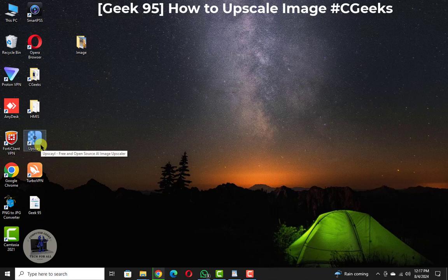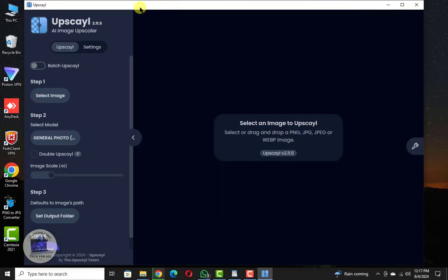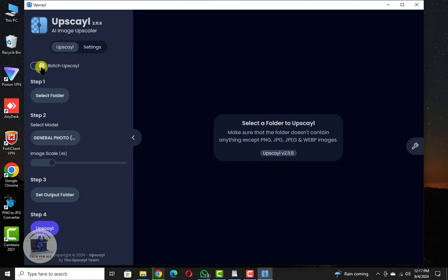This is a tool that is Upscale. It works offline. Open it. So this is the interface and the version is 2.11.5. Now there is an option to upscale. In this way you can select a folder that contains many images. You can upscale multiple images at a time here.